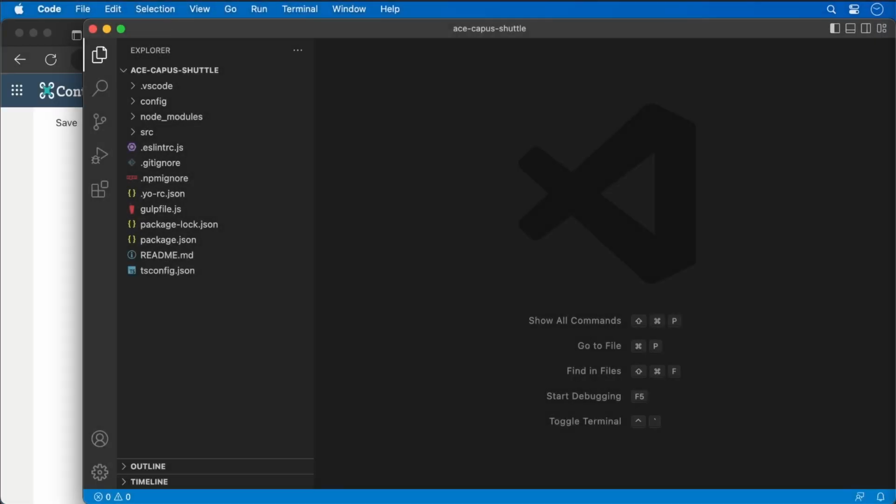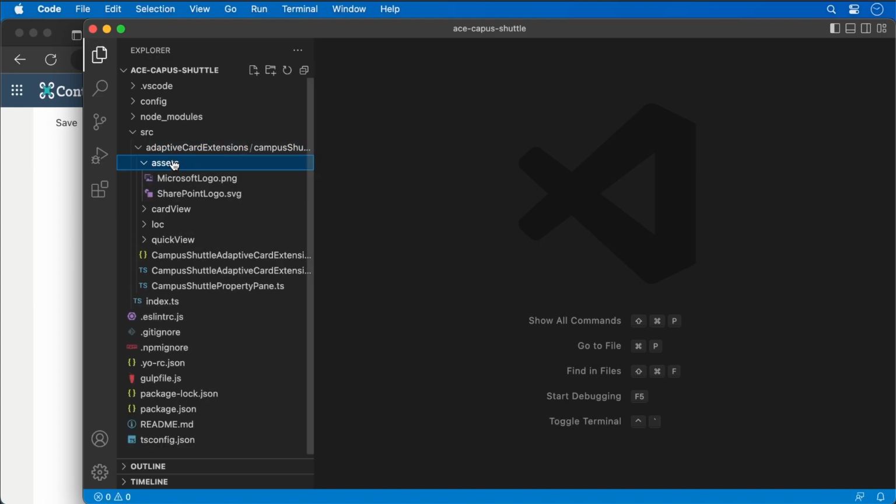Now, the ACE that we're going to create is going to give the shuttle driver the option to either select a destination from a list of known locations, or they're going to be able to select a specific point on a map. What I'm going to do is come over here and create a list of places that they can choose from.